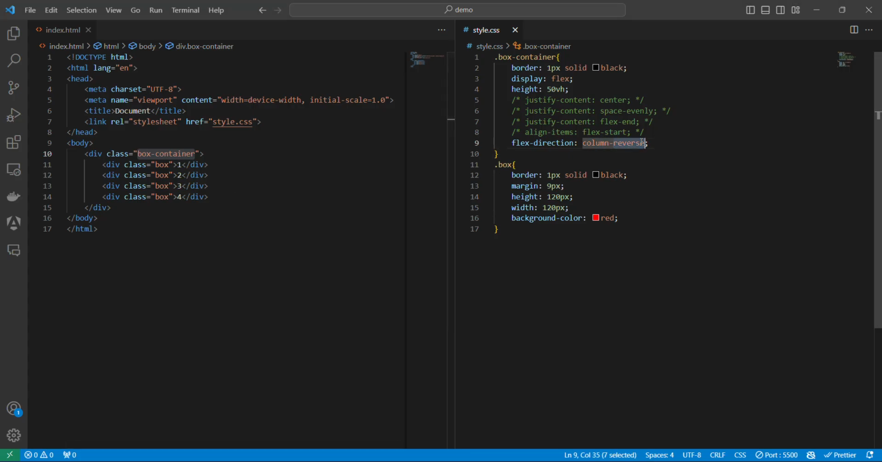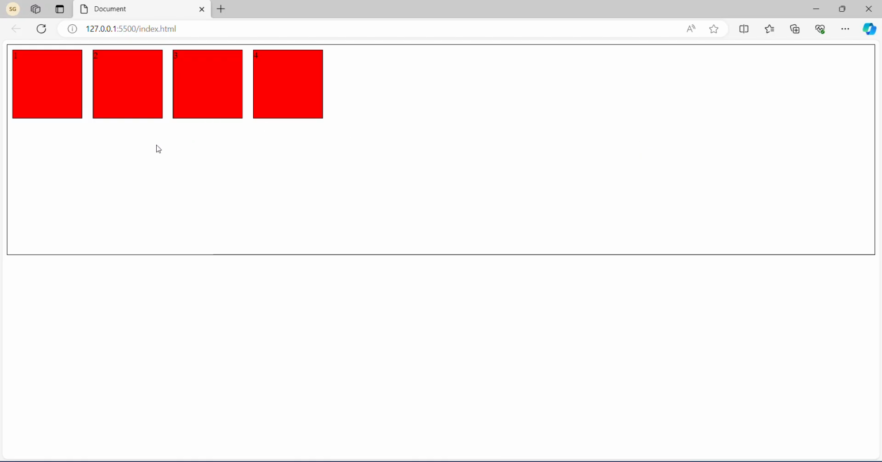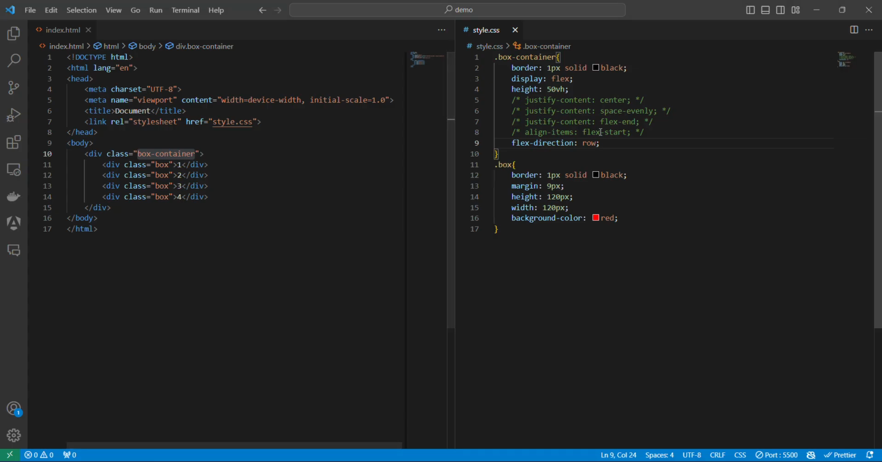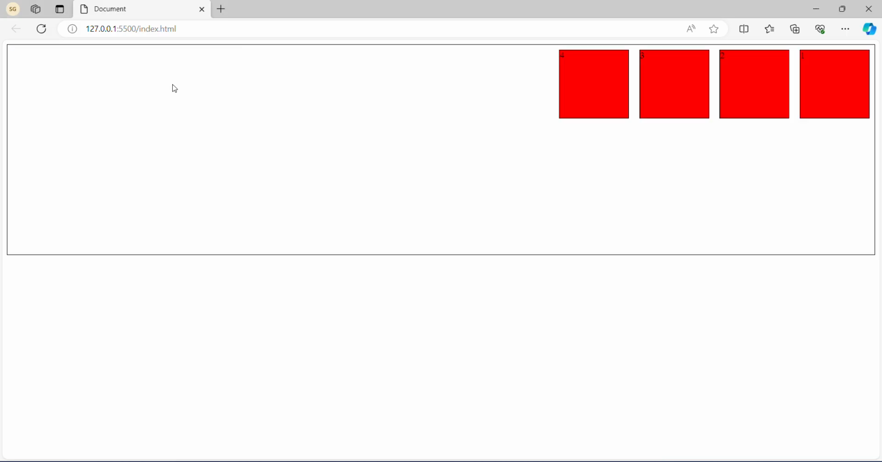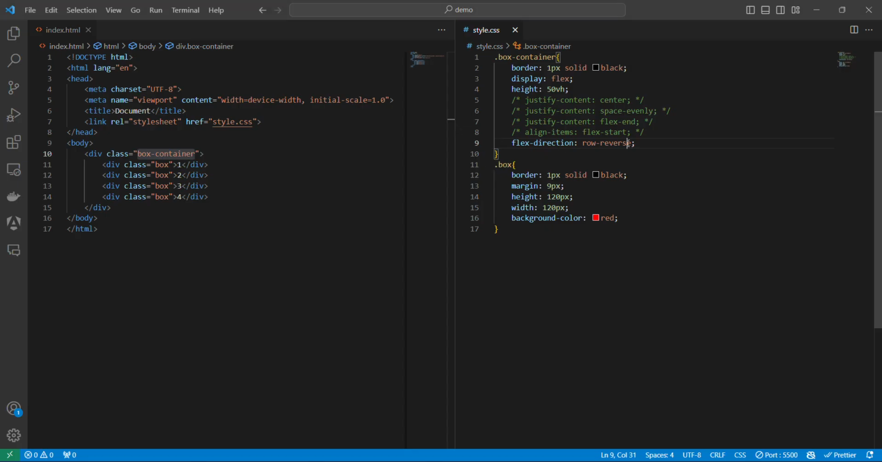Now we see we align column-wise. We can do row-wise as well. This is a row. If you want to reverse your rows, then you can reverse like 4 3 2 and 1. Okay, now let's comment this as well.